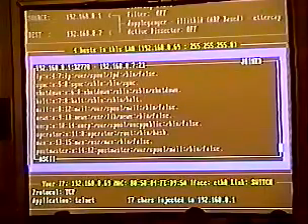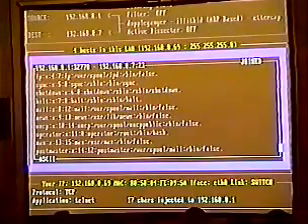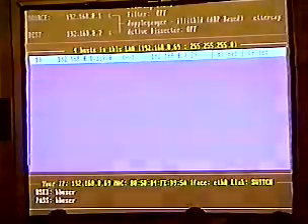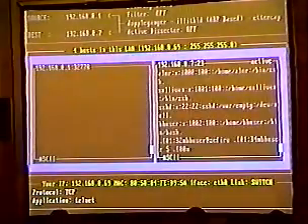Now we have injected a command to the server, but we can also inject fake replies to the client.